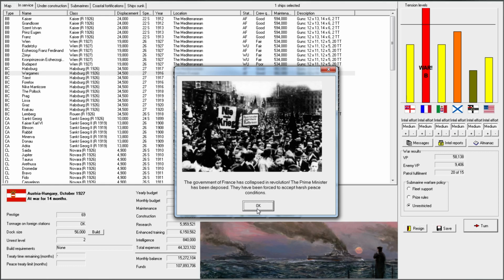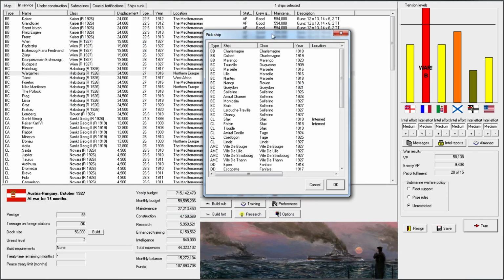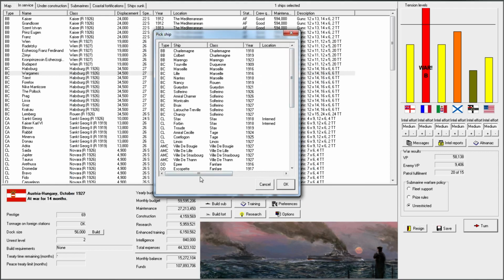The government of France has collapsed in revolution. The prime minister has been deposed. They have been forced to accept harsh peace conditions.